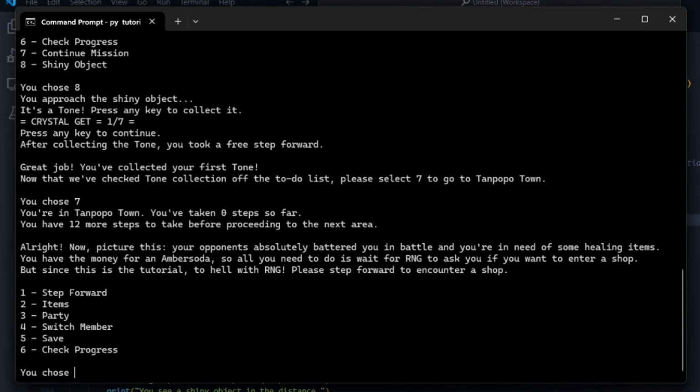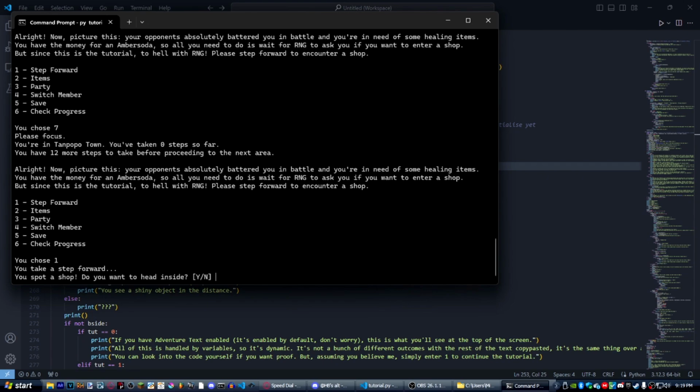Please step forward to encounter a shop. You take a step forward. You spot a shop. Do you want to head inside? And selecting no should give me the thing and repeat the option.